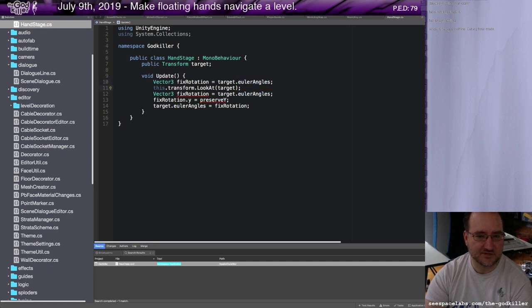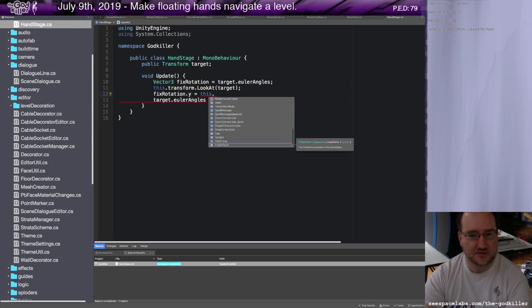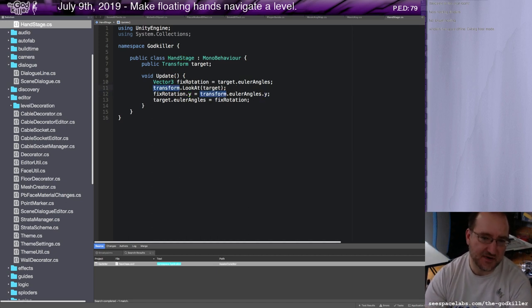Set that, and then I say fix rotation y equals the new, let's see, transform. The new Y. So then I set X and Z back. Yeah, I was getting it mixed around. It's the opposite of what I was saying.